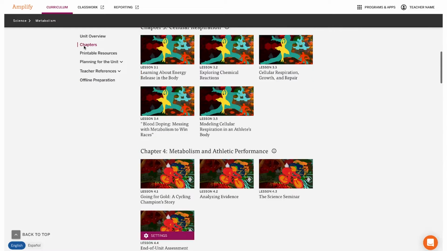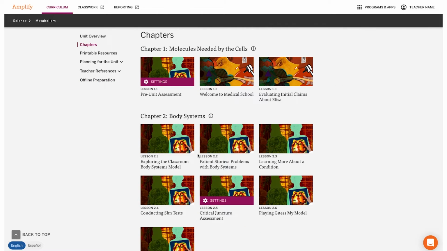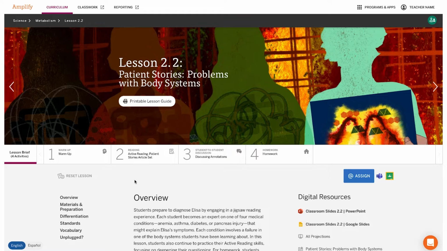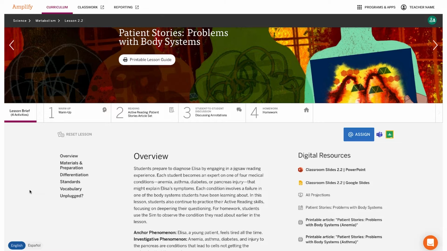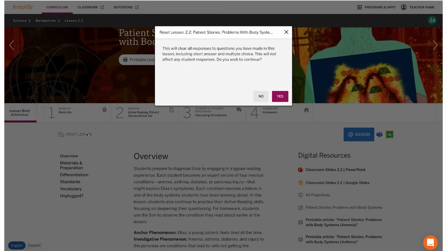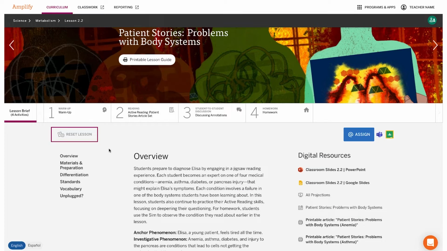Remember, to do that, you'll go to the Chapters section, then choose a lesson. The first page of the lesson is called the Lesson Brief. It gives you specific information on how to prepare for and teach the lesson. If you'd like, you can print the lesson brief information, plus the step-by-step instructions for each activity in the lesson, using this printable lesson guide button. The Reset Lesson button is intended to be used when you have modeled filling out the student portion of activities and want to set it back to blank for the next class.